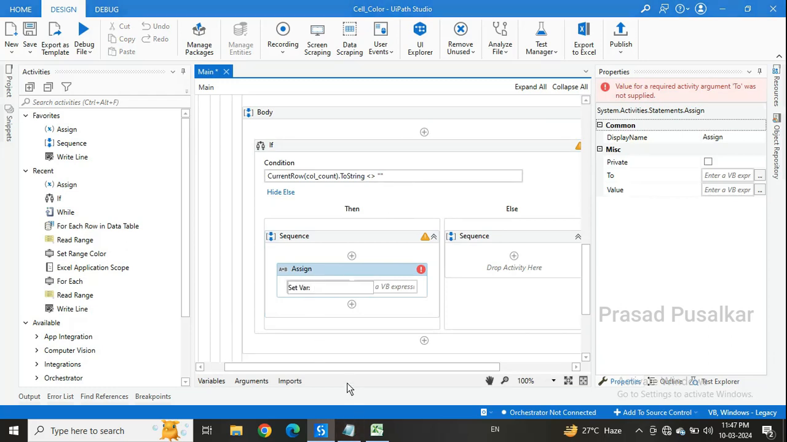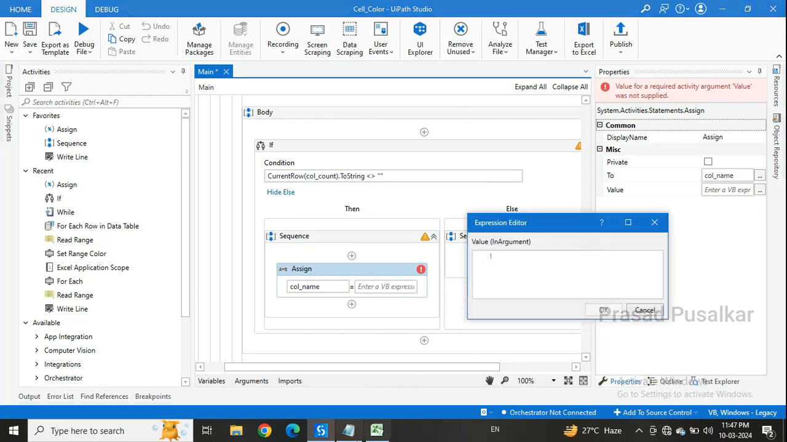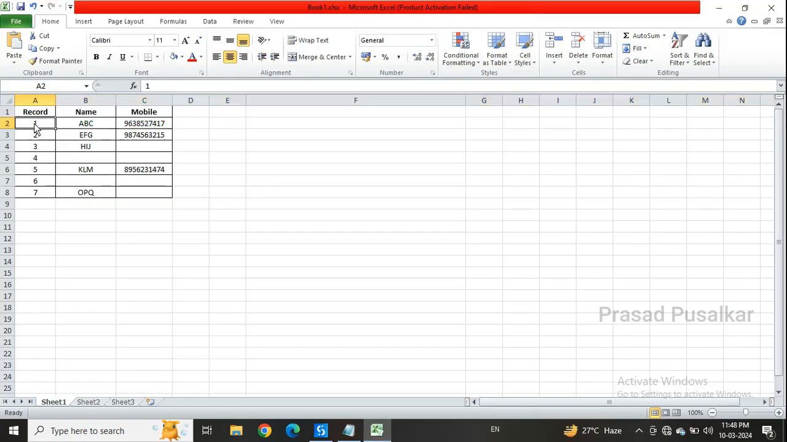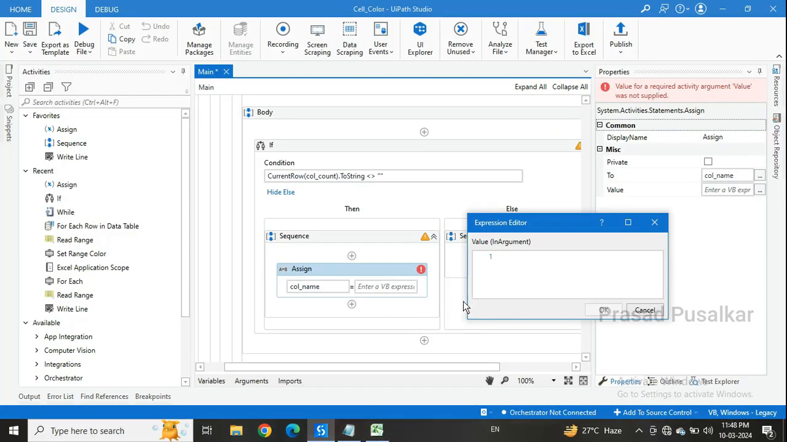So let me just create one variable, column name. What I mean by column name is that this column count has the values 0, 1, 2, but what we actually need is A, B, C, D, E. You can see here C2, B2, A2. We need that name to be present.